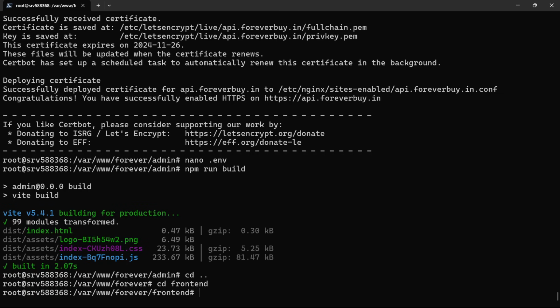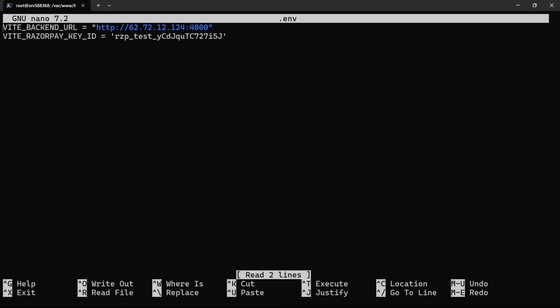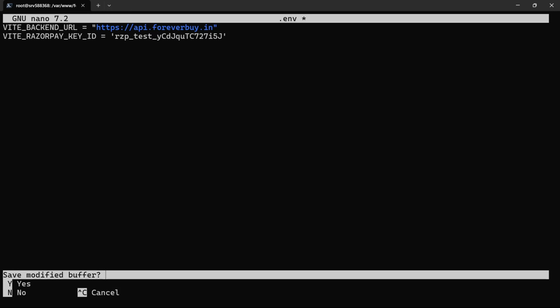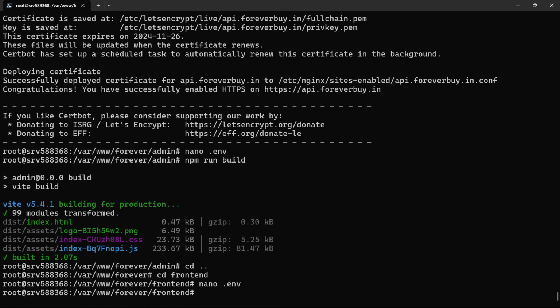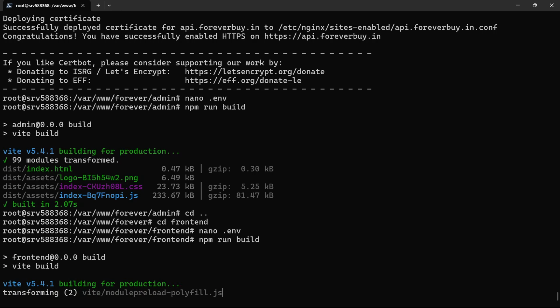Here we will add nano .env, and here also we will replace this backend URL. Paste it, Ctrl X, Y, enter, and create the build using npm run build. That's it.